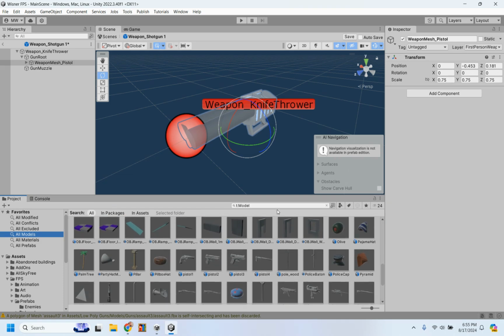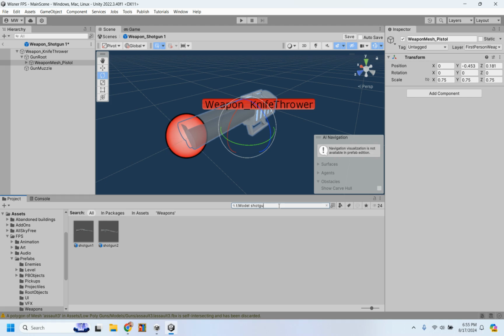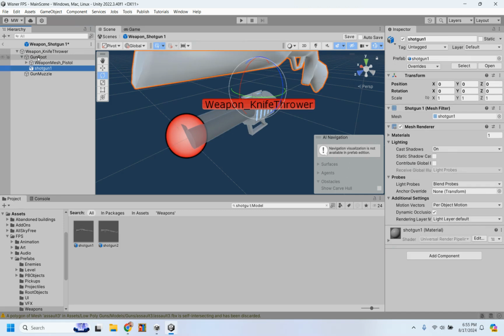All right, looks like I'm having a hard time finding it again. Let me just do a search. Shotgun. There it is. Okay. So I'm going to drag my shotgun model, and I'm going to put it inside gun root. That's going to be the easiest way. So I'm just going to drop it inside of the gun root, and now it's putting it in the same place where the weapon mesh is.